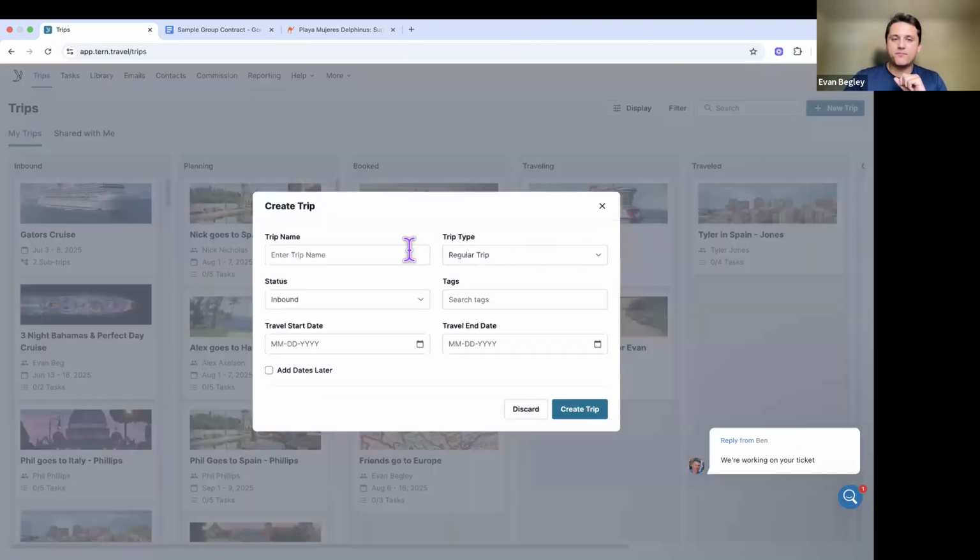So by creating a new trip, we can create a trip name. I'm going to make a wedding page for one of my friends, Dan Walsh. So I'm going to call this the Walsh Wedding. Our trip type is going to be a group trip because that will allow us to utilize the sub trips and landing page. You can put tags on this if you'd like, and you can put travel start dates if you'd like, or add the dates later.